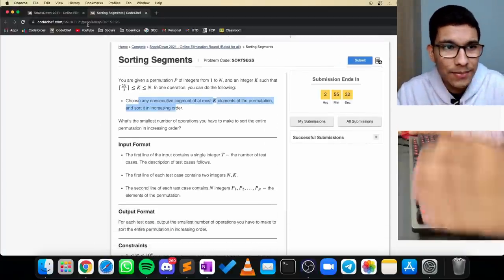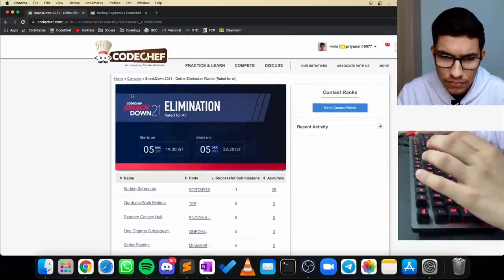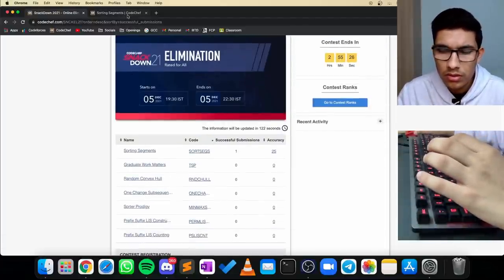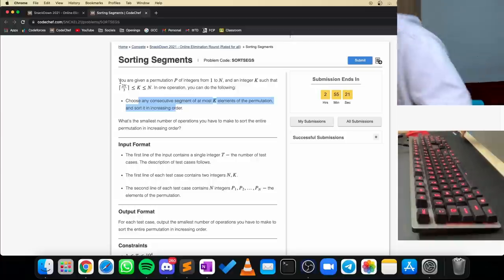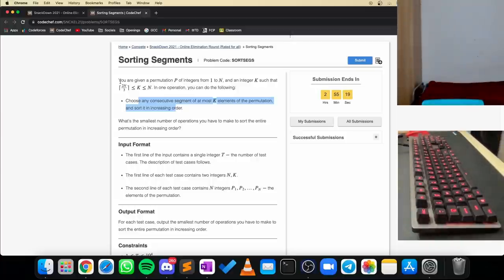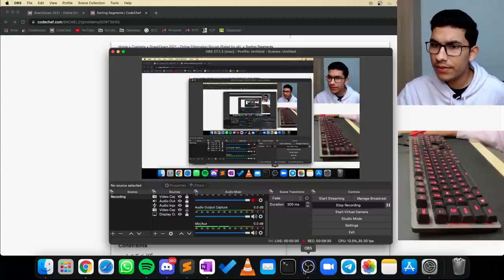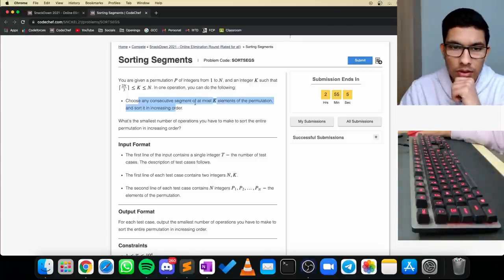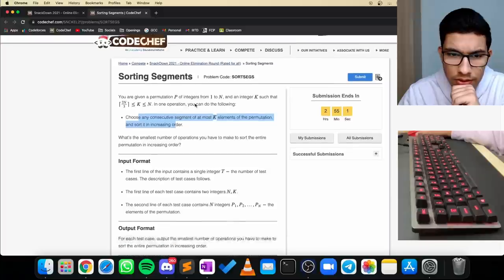This is strange. Let me see if there are submissions on any other problems. Also give me a minute here. Yeah, let me see. Fine. Cool. So at most k elements of the permutation, sorted in increasing order.